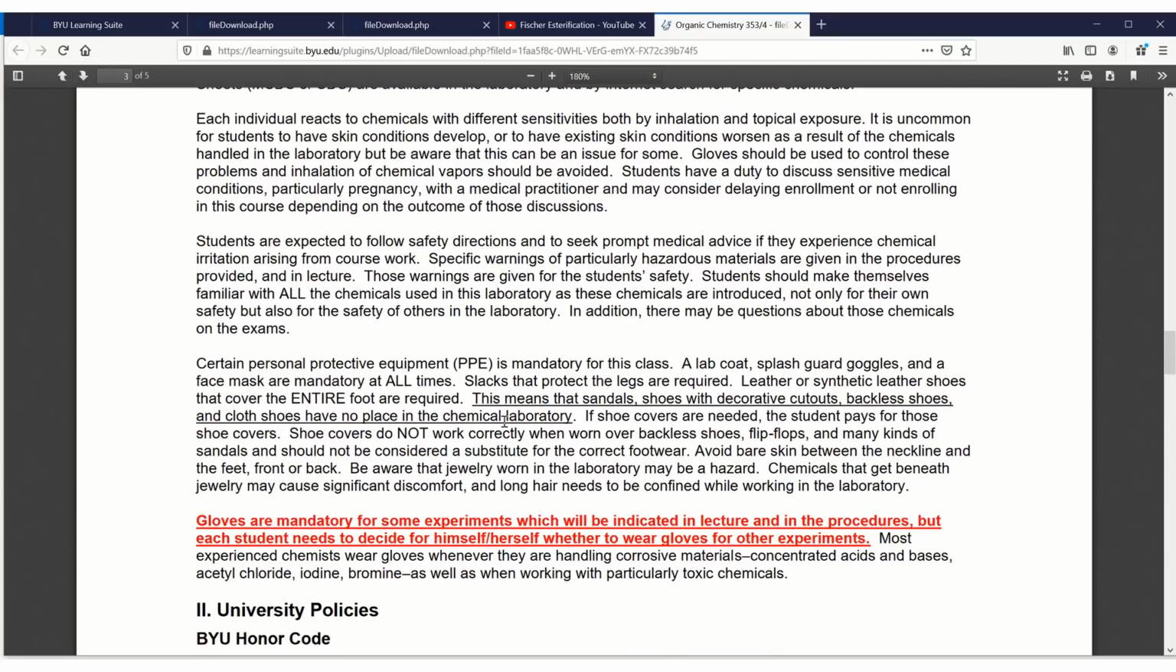Now, in the laboratory, we're required to wear certain personal protective equipment, or PPEs. The lab coat and splash guard goggles that we mentioned earlier are required. A face mask is required for this particular semester at all times, even when you're done with your experiment, anytime you're in the building. Unless you're alone in an office, you will need to wear a face mask.